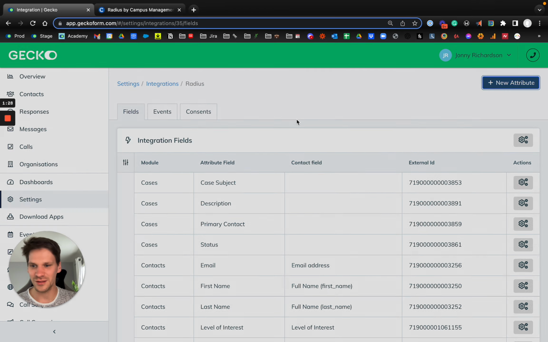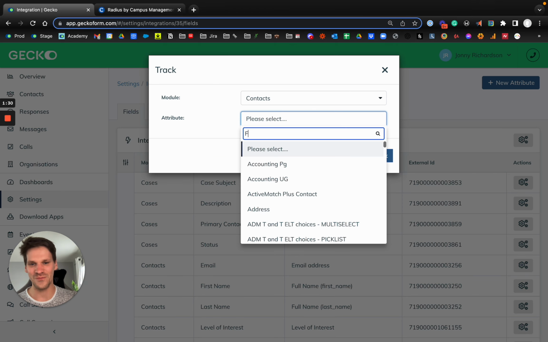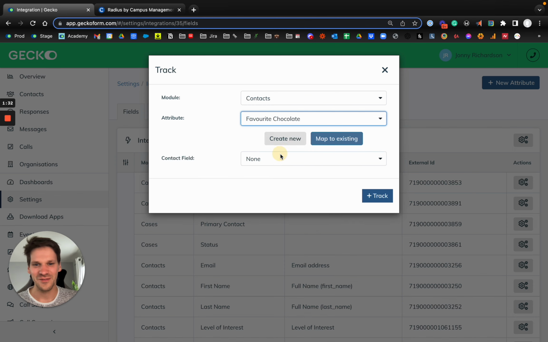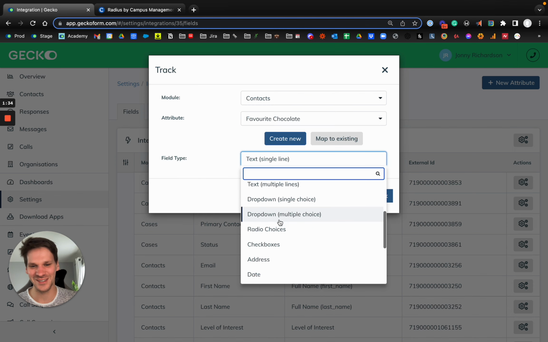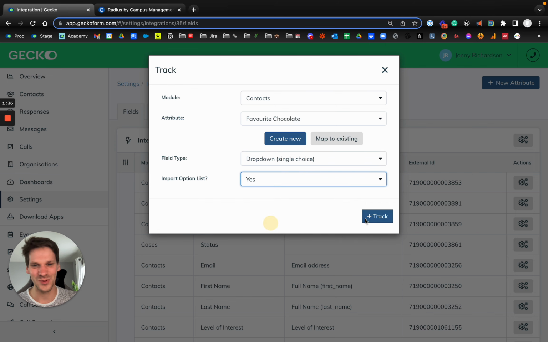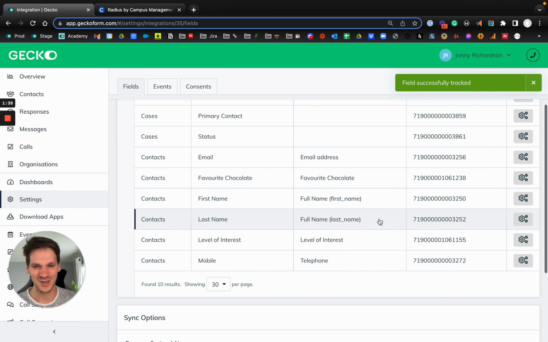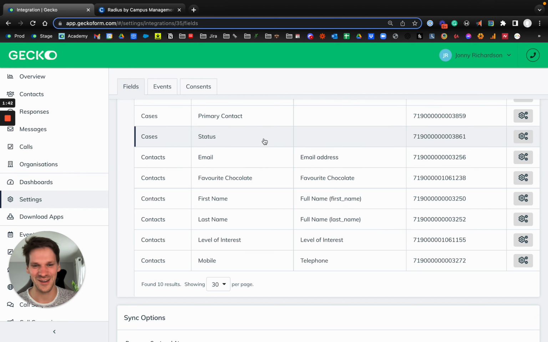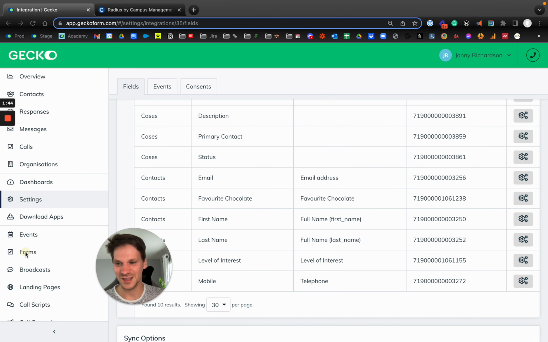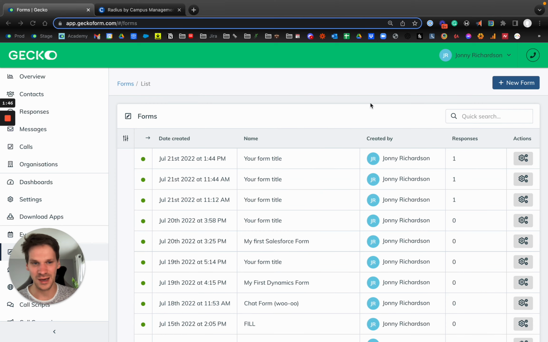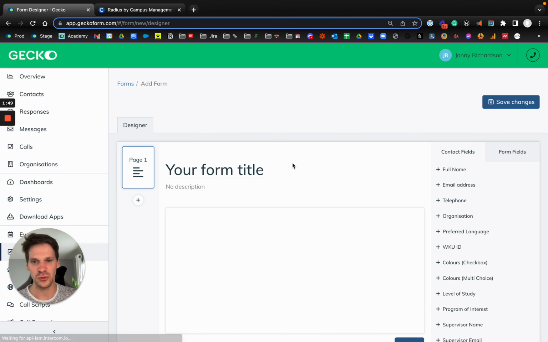I'm going to do the chocolate bar as well. Favorite chocolate. Fantastic. We know that's going to be a drop-down choice as well. Let's import that list. Please don't judge me if you're watching, on the chocolates that I pick there. Okay, cool. Let's go to our form then, in all seriousness now, and let's build a brand new form.